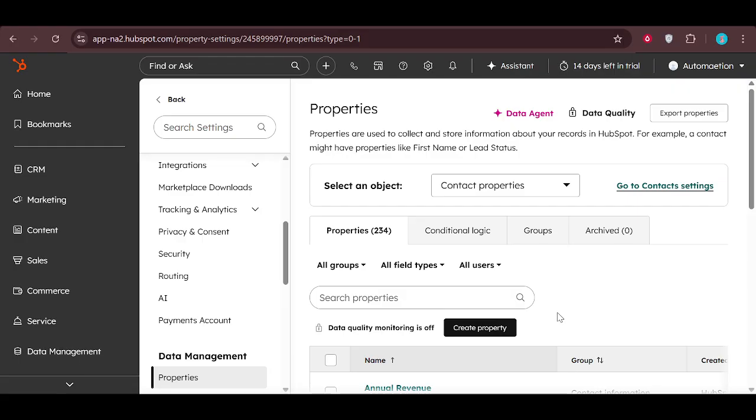To access the area where properties live, you'll need to open your settings. Look toward the top of your screen for the gear icon in the main navigation bar. This gear icon is your shortcut into all of HubSpot's configuration options. Go ahead and click that gear icon to open the settings page.